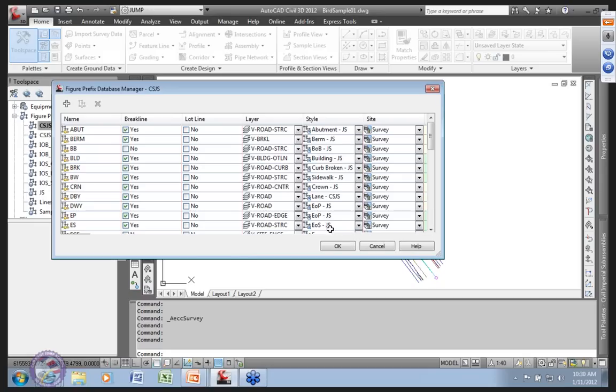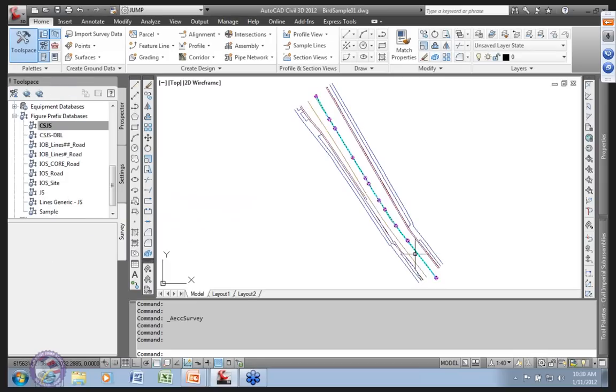We are also assigning styles. These are all classic jump styles, you will see, right? So there's an EOP, an EOS, a sidewalk style, et cetera, that put things on layers. So just like points come in, figures come in this way.